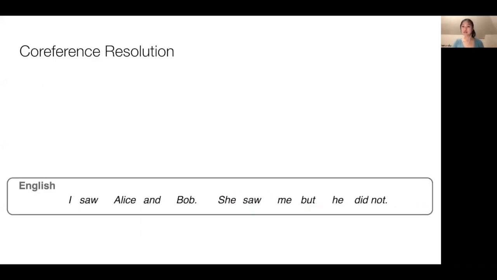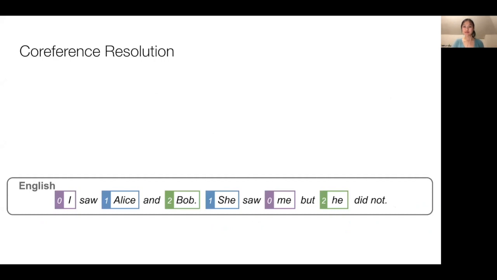To begin, coreference resolution in natural language processing is the task of identifying all references to the same entity in a discourse. So in this example, we have I and me that refer to one entity, Alice and she to another, and Bob and he to a third entity.